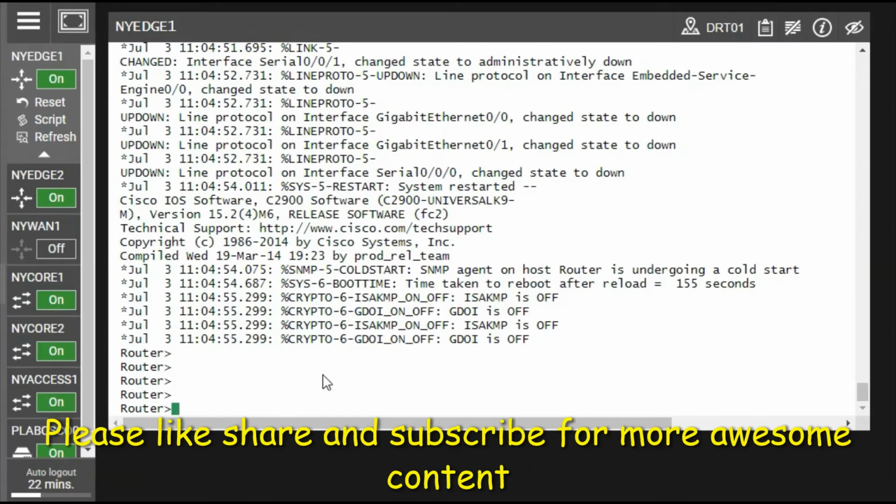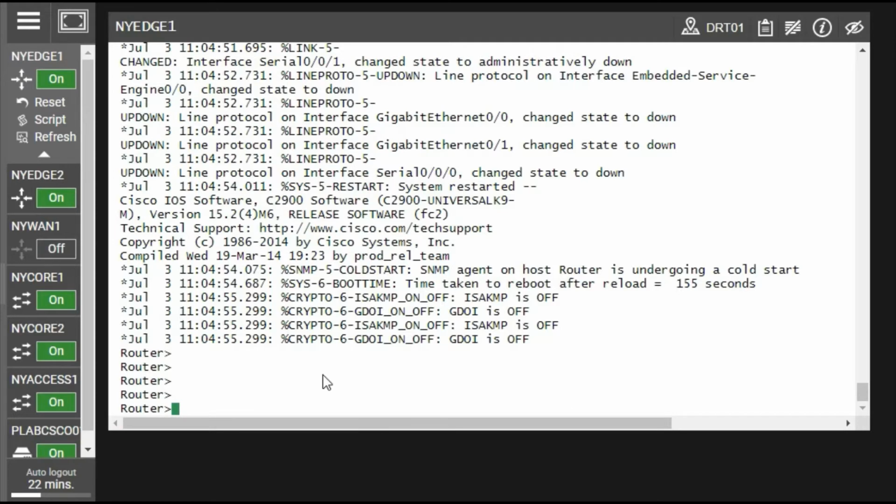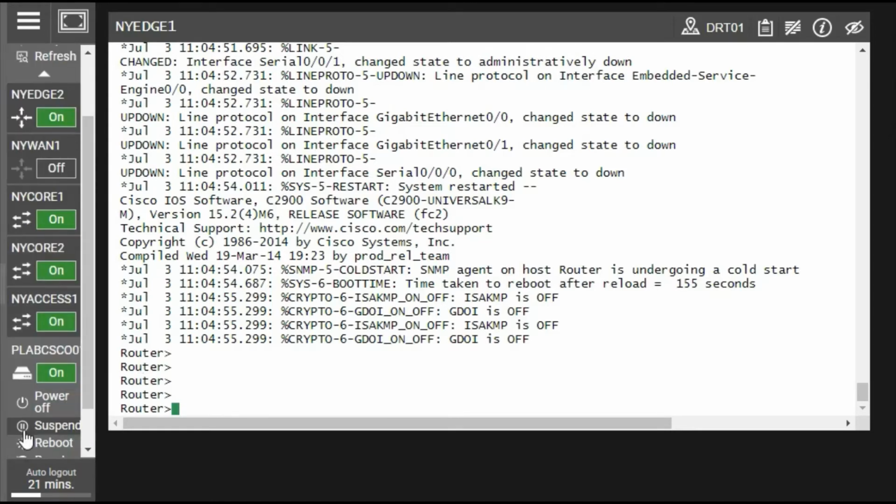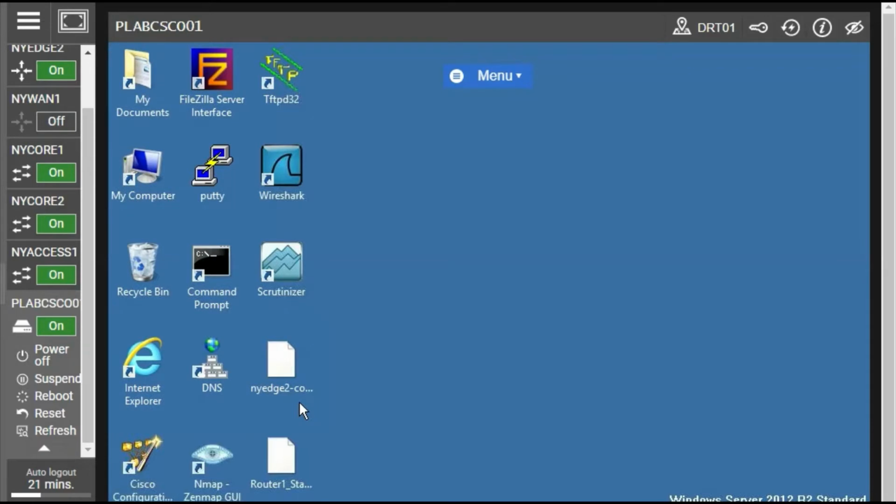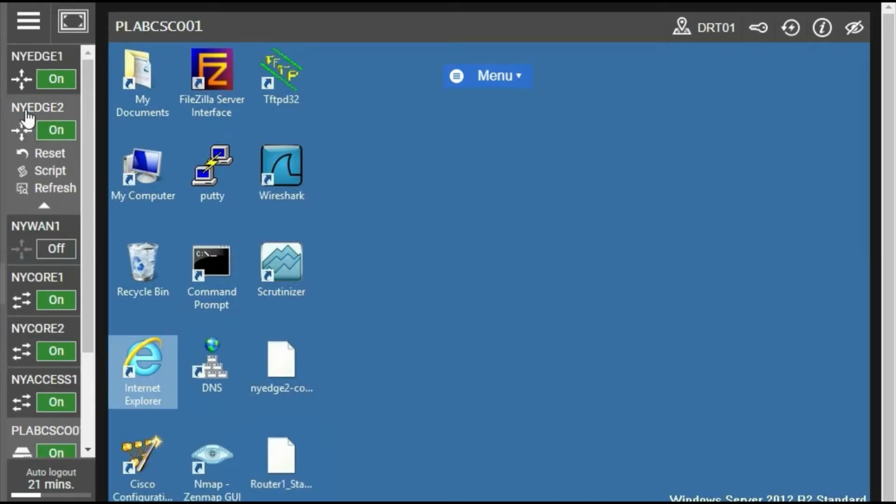So today we have come with a new topic, that is how we can load the configuration of the backup file which we have kept in a TFTP server into a router with the help of the TFTP server. So let me show you. In the server, I have a backup of this router's configuration, which I don't have in my router currently.